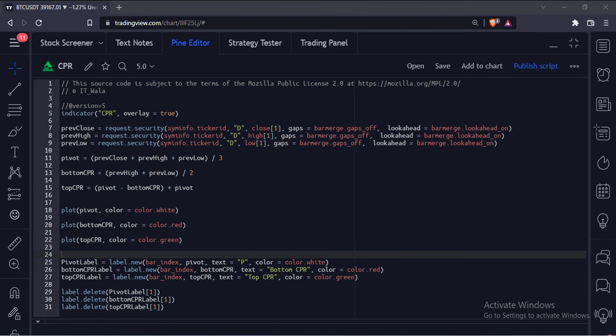Let's start. Today we will see how to plot central pivot range levels, that is CPR levels, in the TradingView Pine Script.